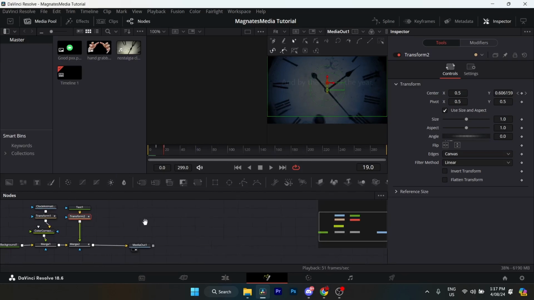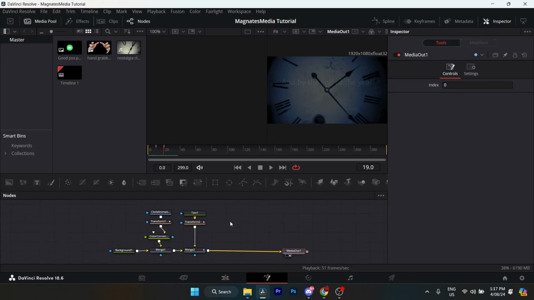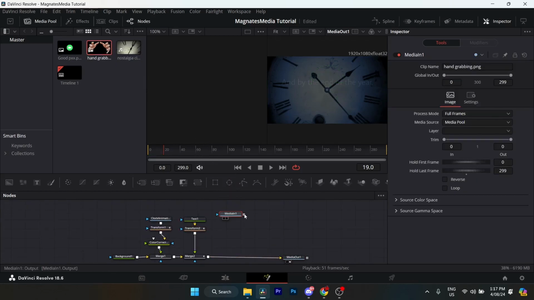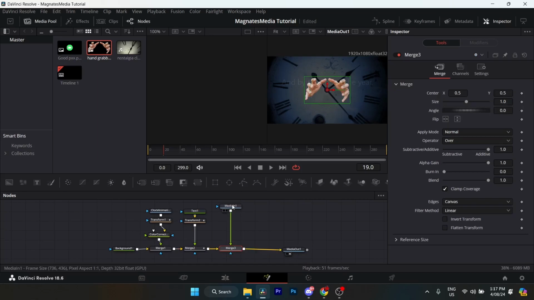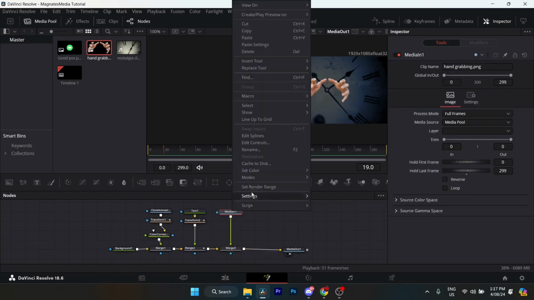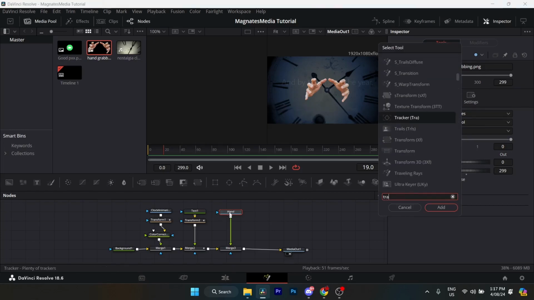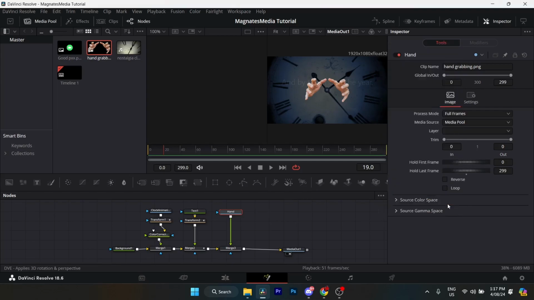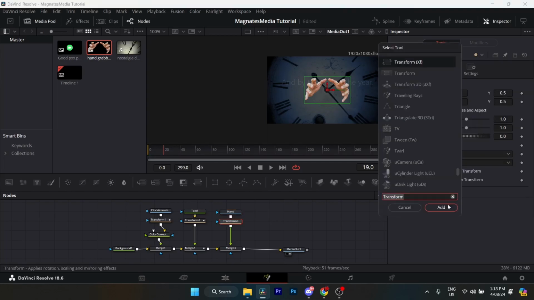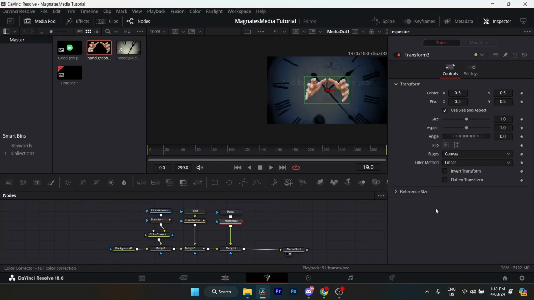Now once we got that, we're going to bring in the hand PNG right over here. Again, just connect it to the merge. We'll rename it so it's easier to find. Just name it hand, something simple. We're going to add a transform node. Click control space again. We're going to add color correction.